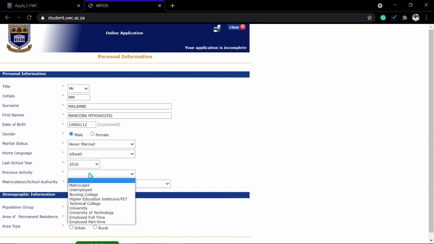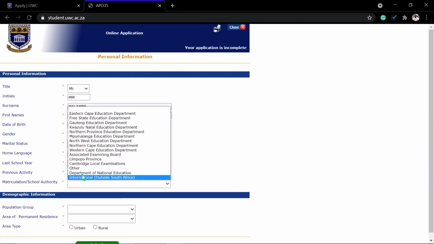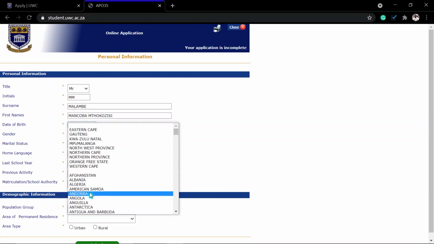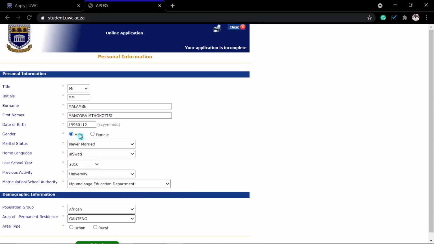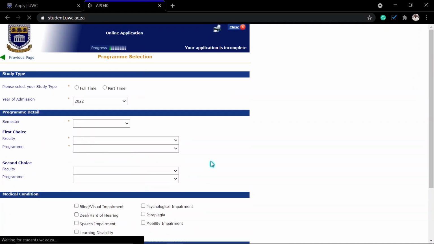Previous activity: what were you doing? You can indicate university, matriculation or school authority. Choose your province, then education department. Population group, then indicate the area of permanent residence, where you are staying. You can choose the province. Is it a rural or urban area? You can click urban, then you click submit.